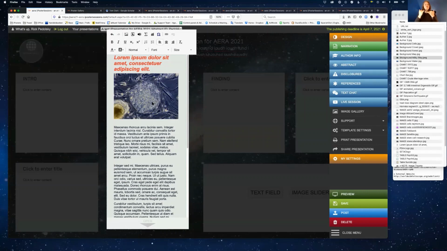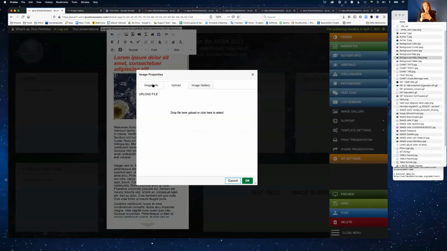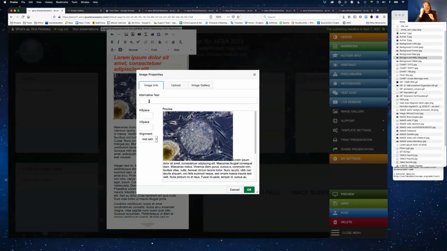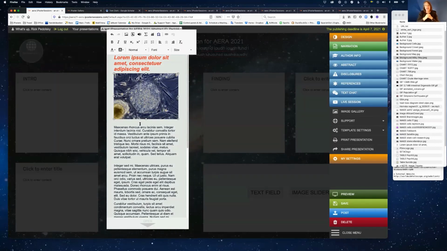In terms of accessibility, it's a good thing. We urge you to do so. You double click here, click on image information, and here you can add alternative text that describes the image and make it as detailed and as concise as you possibly can. This makes the image readable by text readers. So for those of you who have any kind of visual impairment, you can hear the description. And then just click on OK, and now we've got the alternative text there.